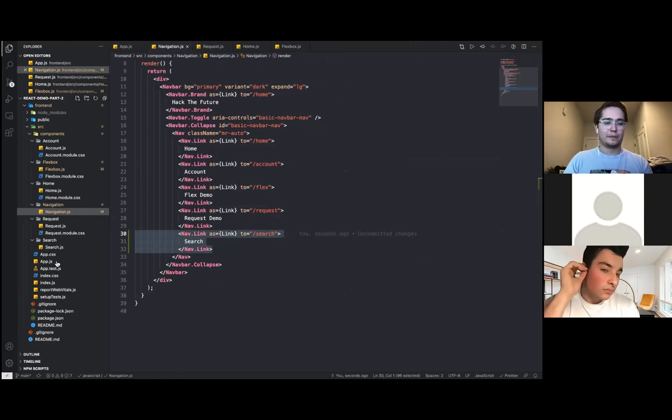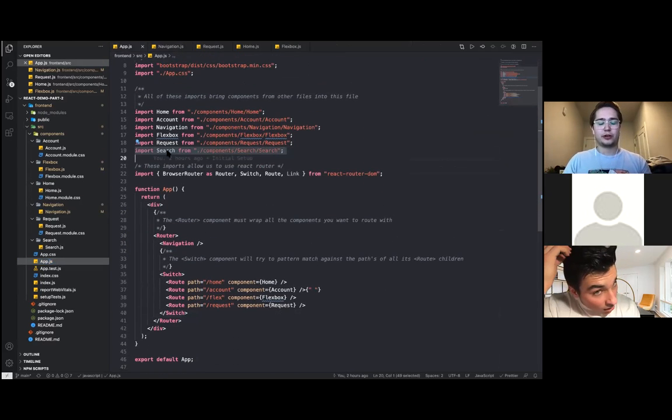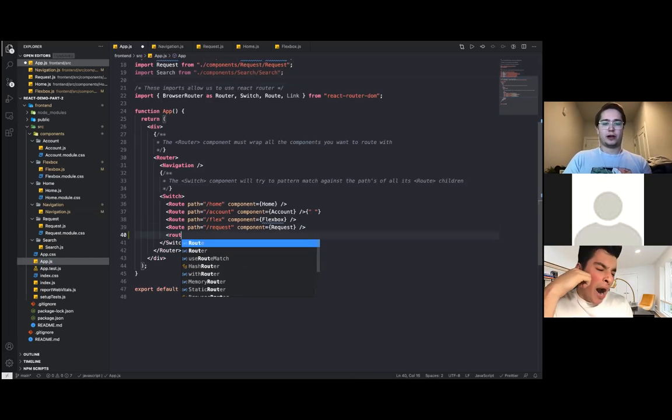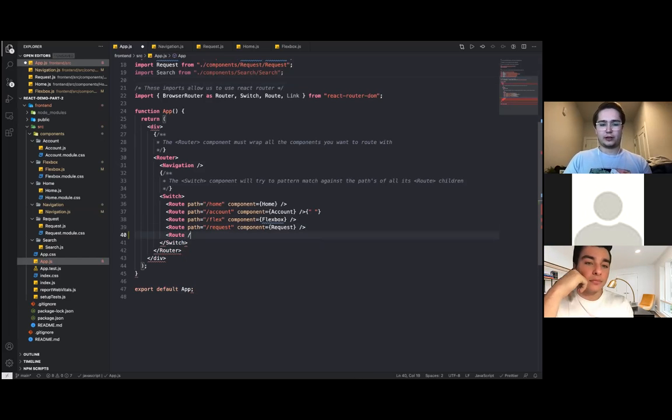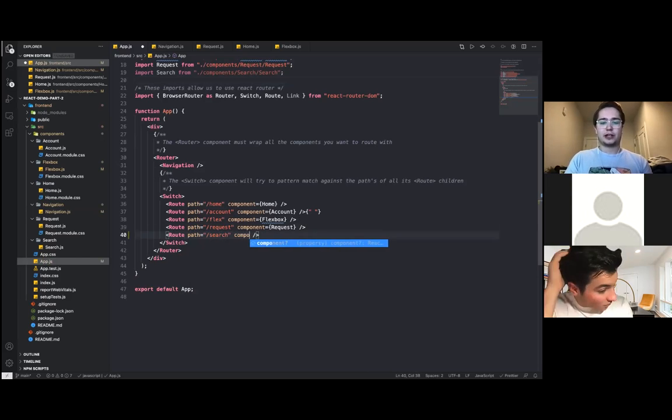So now I'll go back to app.js, and at the top here, I've already imported my search component, and now I'll add a new route right here. So I'll say route, and I'll close it like that. And this is the path. The path has to match between what we're saying the link goes to and what we have here. So I put search there, so I'll put search here as well. And then I'll say component equals search.